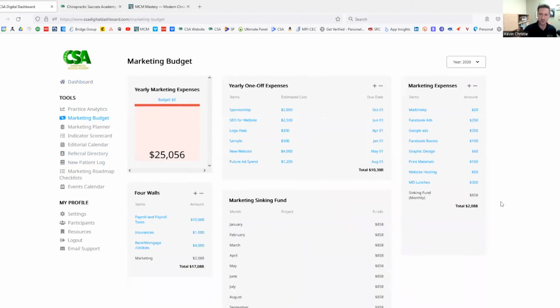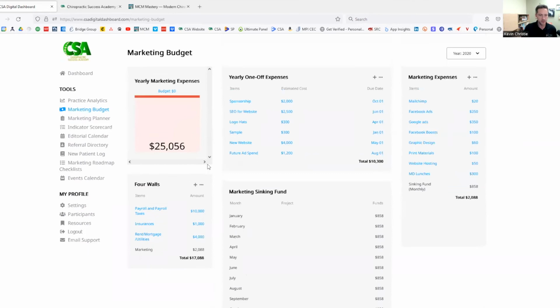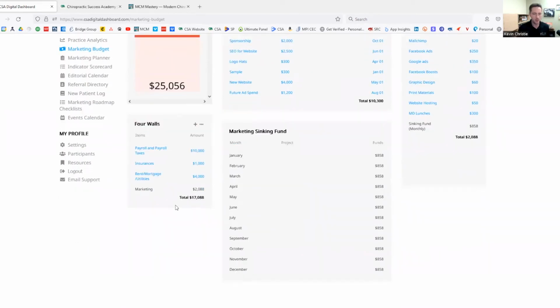This is a filled out 2021 that we did. And you can see we want to know what we can spend on marketing. And it spits out per year how much you're spending. So let's start with the 4 walls. These are the things that you really have to pay, from Christine Odell's book that she has.